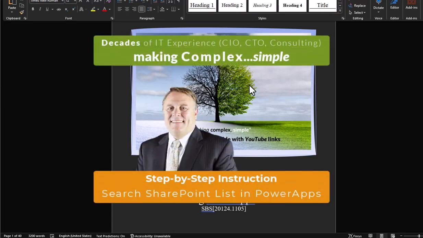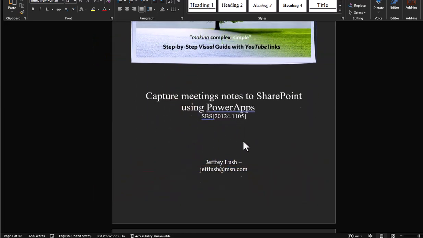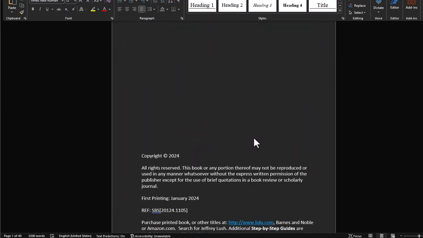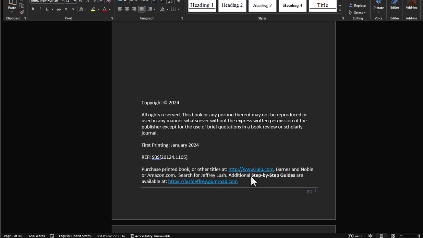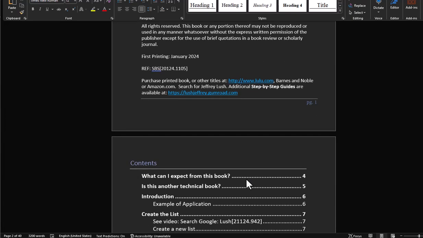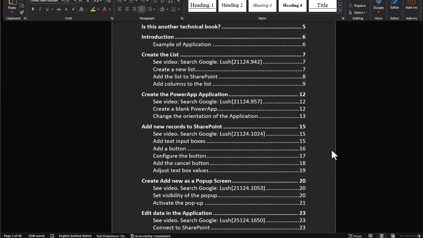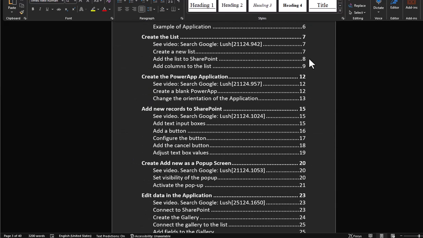So we're still working on this book, Capture Meeting Notes to SharePoint using PowerApps. And again, this is a reference for this booklet you can download for $2.99 from this address right here. It's a PDF version, but it'll help you with some of the code and things like that. And it puts everything together in a sequence for you.